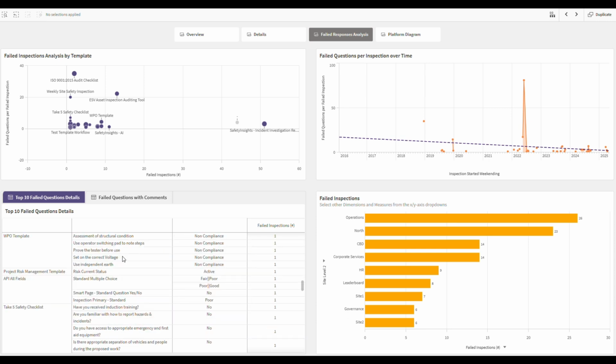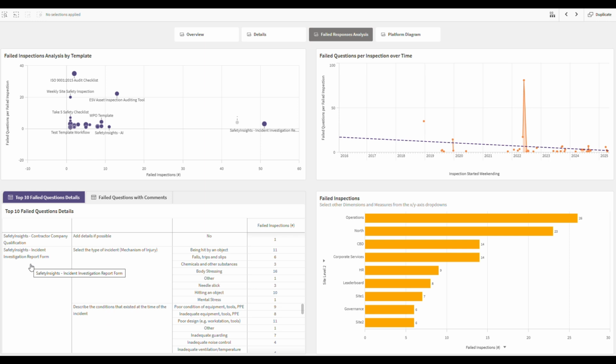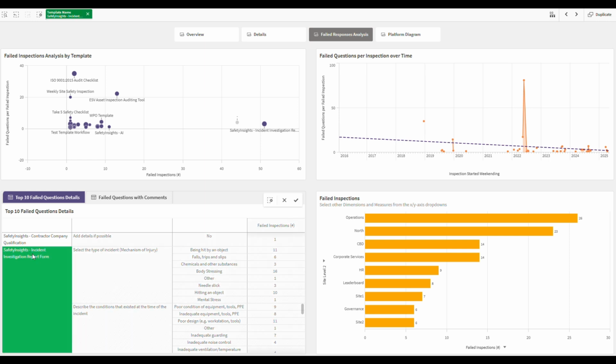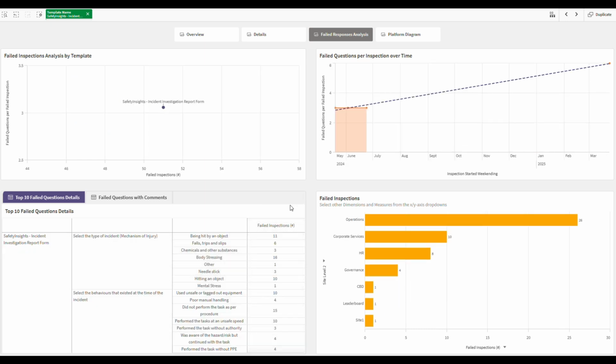And I can slide that down a bit more. I can see here I've got my Take 5 checklist, and various others I can look at. And here's our SafetyInsights investigation form. So if I select that template, I see we've got our incident type, mechanism of injury. I can see very quickly that body stressing or being hit by an object has the most failed occurrences.